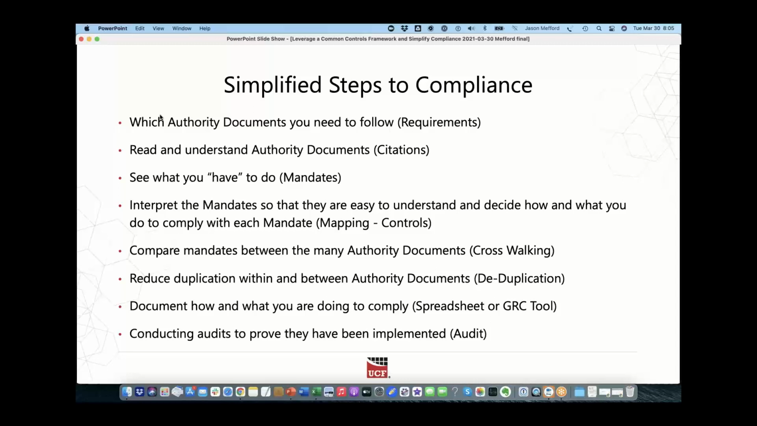Next, you have to go through and compare the mandates between the different authority documents. Because again, like I told you at the beginning, there's probably multiple documents that you have to comply with. And many of those documents are asking you to do some of the same things. So you have to go through kind of a crosswalking exercise to figure out, okay, it's asking me to do this over here. Where else is it asking me to do this, so that you can tie everything together? And we're going to go through and show you a little bit about that, but that's called crosswalking.